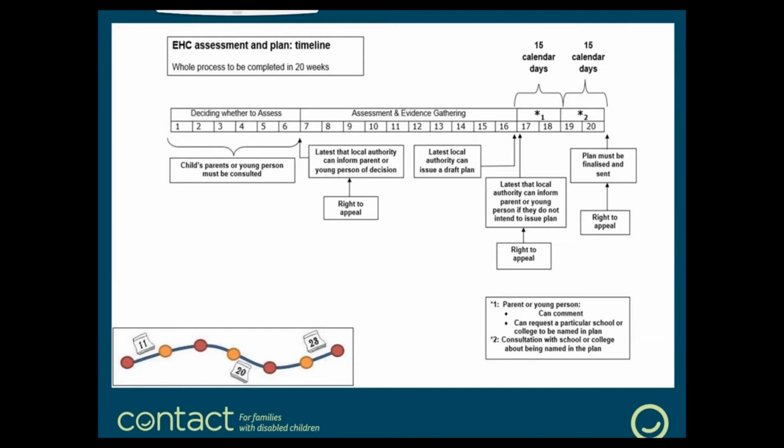So as you can see, in the first 6 weeks, the child's parents or young person must be consulted. In weeks 7 to 16, you can see that the local authority will be making a decision on your child and whether they would be getting an assessment for an education health and care plan. So what I would say, around week 6 or 7, if you're told no, which we often raise in sessions, that's quite common, isn't it, Victoria?